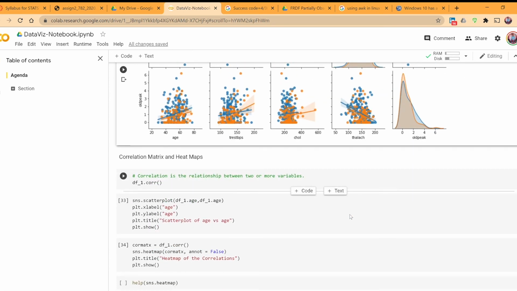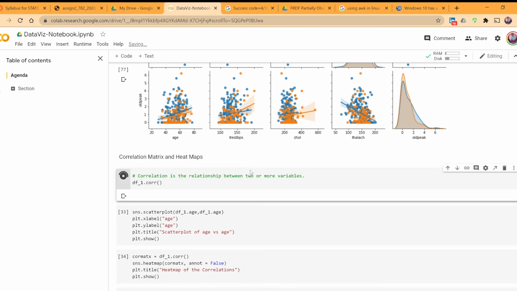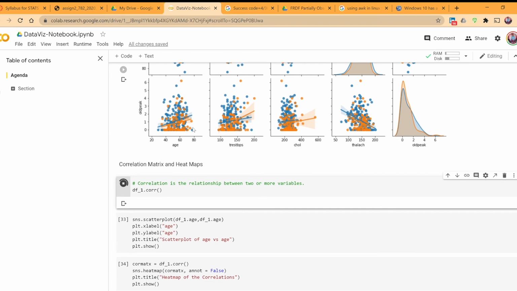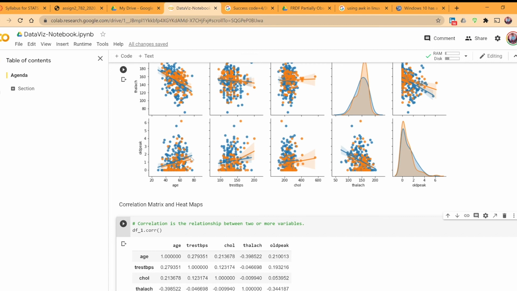Next thing that would be helpful, and something that is already based on your scatter plot, is using the correlation matrix and making heat plots or heat maps. Correlation is basically the relationship between two variables. If you look at these two variables over here, your old peak and your age, with the increase in age, there is a slight increase in your old peak. That's what the trend is explaining.